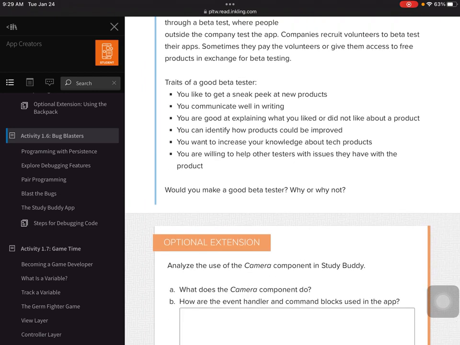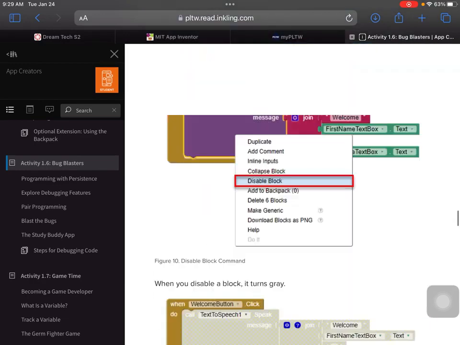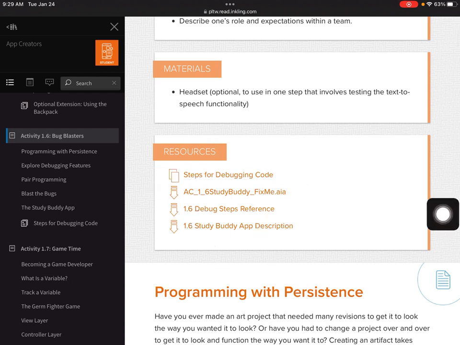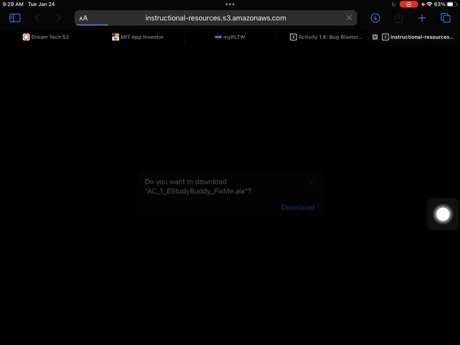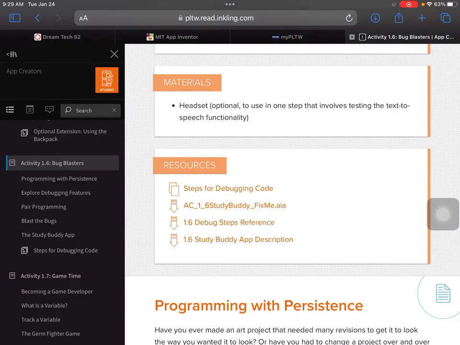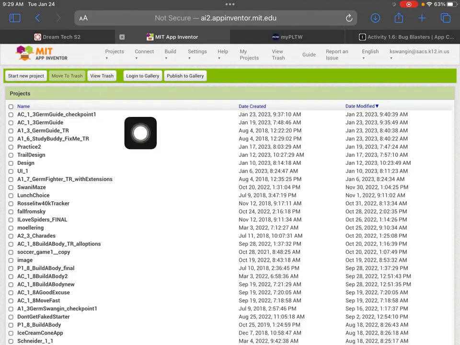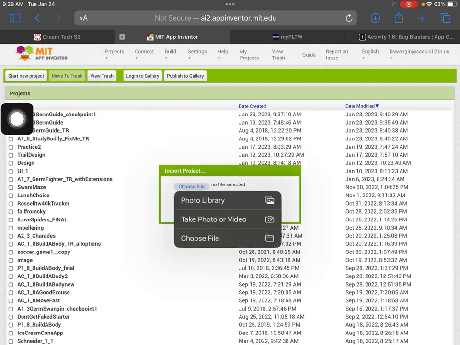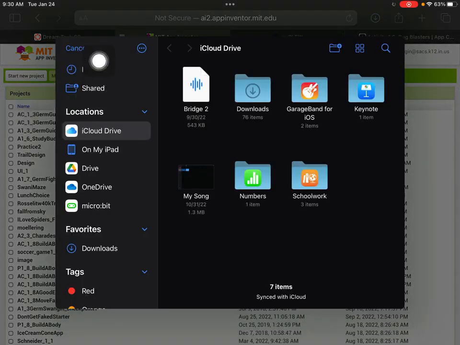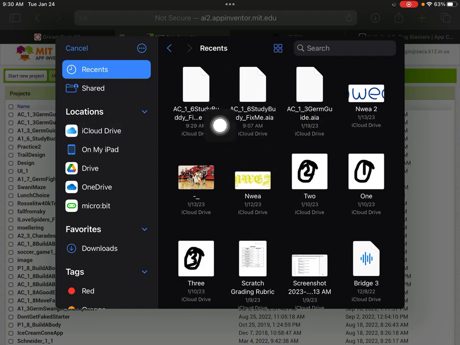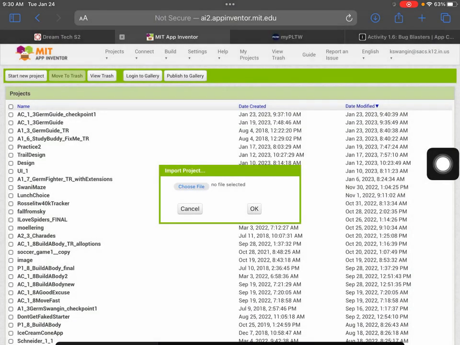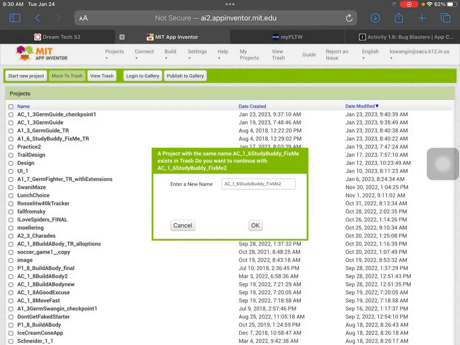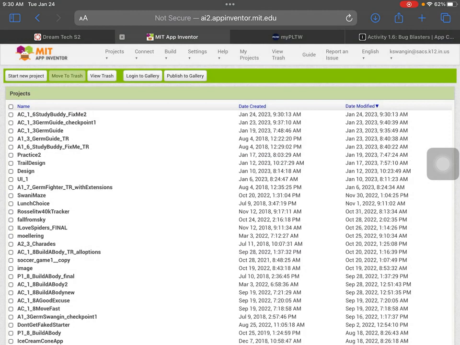I need to get my app file, so I'm going to go back up to the top of the page. Very top of the page. Underneath resources, there's my app, AC16 Study Buddy Fix Me. I click on it, I tell it to download, and then I go into App Inventor. In my App Inventor, I'm going to go up to Projects, Import from Computer, choose the file, and I'm going to go to Recents. I've downloaded it twice, so I'm going to go to my first one. You probably only have one to pick. Click OK. And get your file in there.